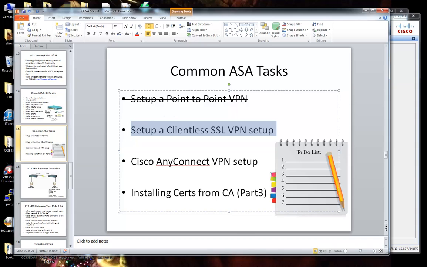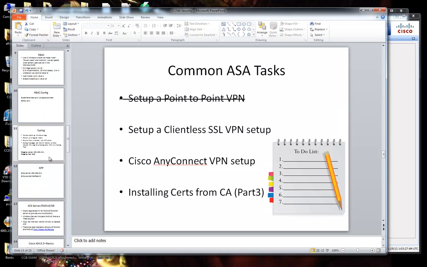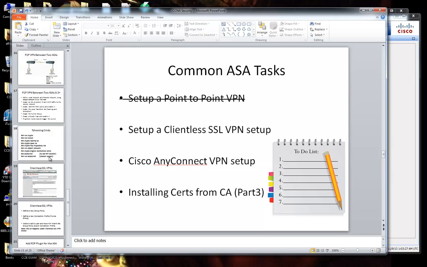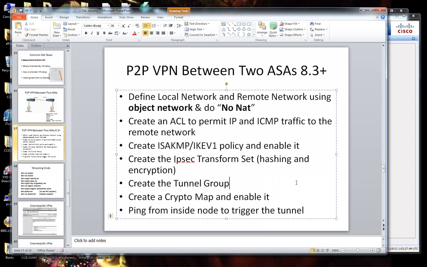The next thing I want to mention is a couple of the common ASA tasks that you'll do day-to-day when working with ASAs. Number one, every job interview I've been on always asks you how to set up a point-to-point tunnel. I think I have it here somewhere. Here we go. You can look on YouTube, or at the CCNA Cisco Press book. They go through it pretty well.